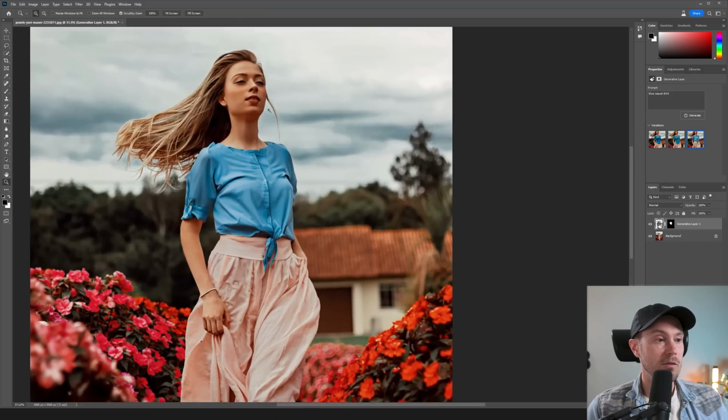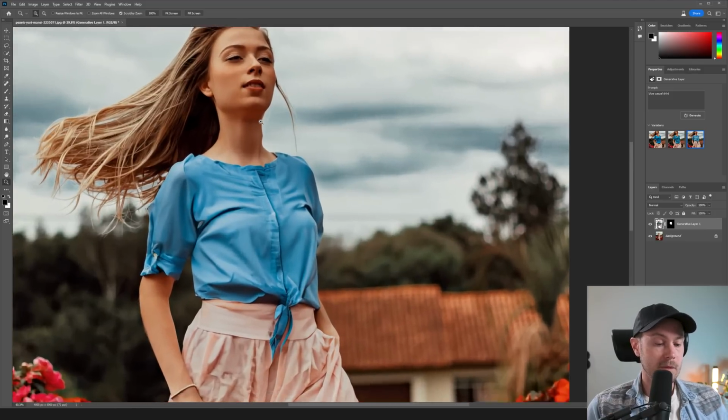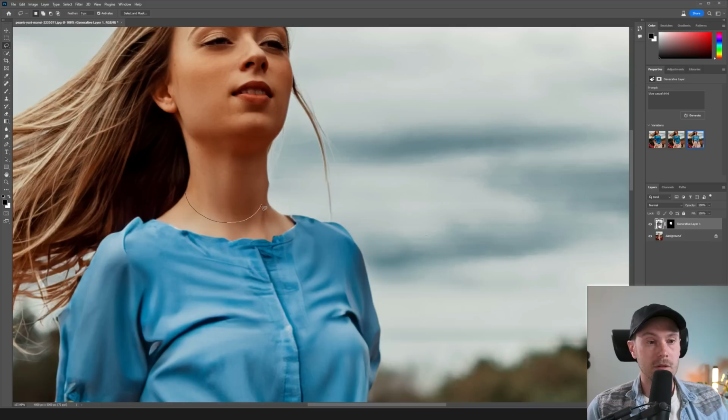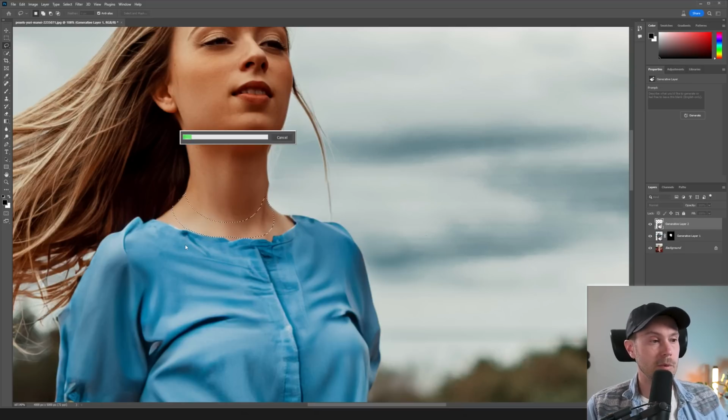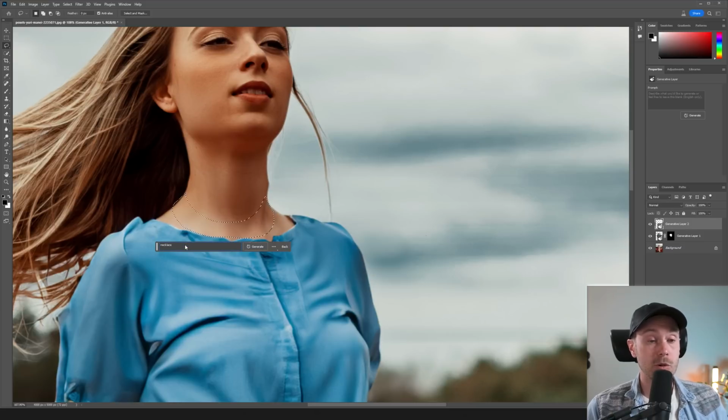And now let's see if we can give her a necklace of sorts. There we go. Maybe down here like that. Go with necklace. Now the good part about Firefly is you don't have to have a lot of advanced prompt skills. You can use fairly simple prompts. Now if you're looking for something very specific, of course, you're going to need to do more than that.